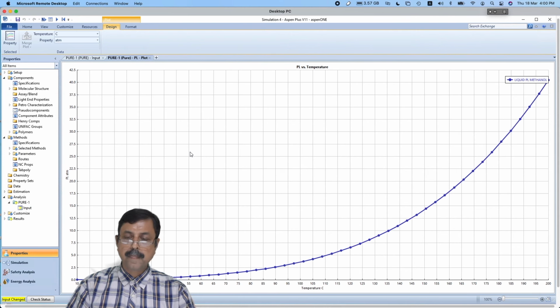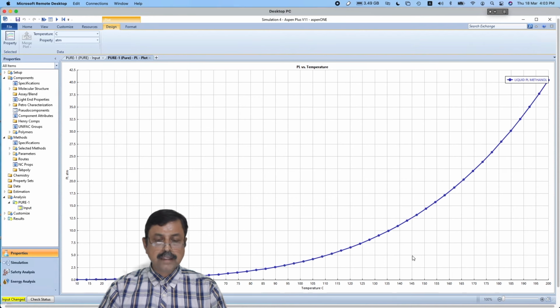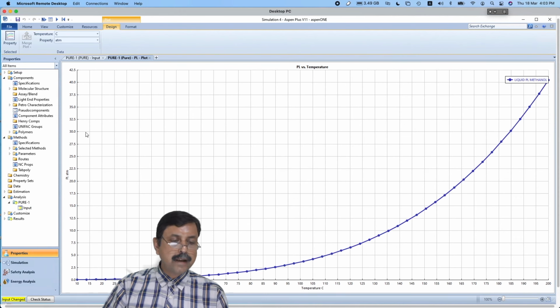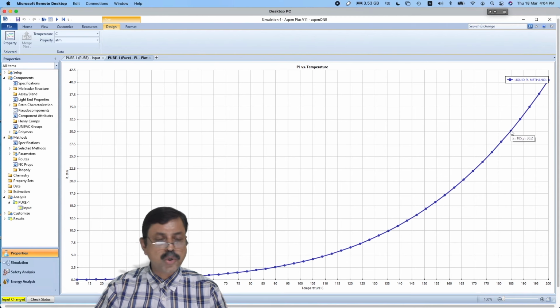Yes, so this is the vapor pressure curve for pure methanol with respect to temperature. So now you can check at 30 atmosphere, the temperature is 185 degrees centigrade. So basically, if you hover around it, you can check the value. It is 30.2 atmosphere and 185 degrees centigrade.